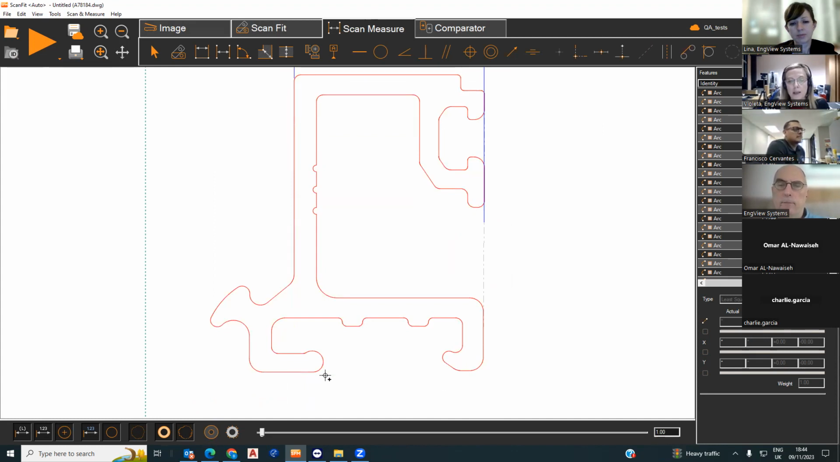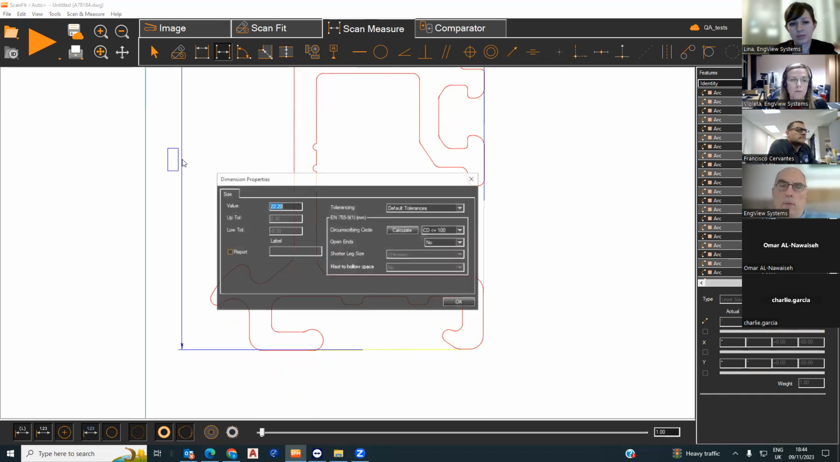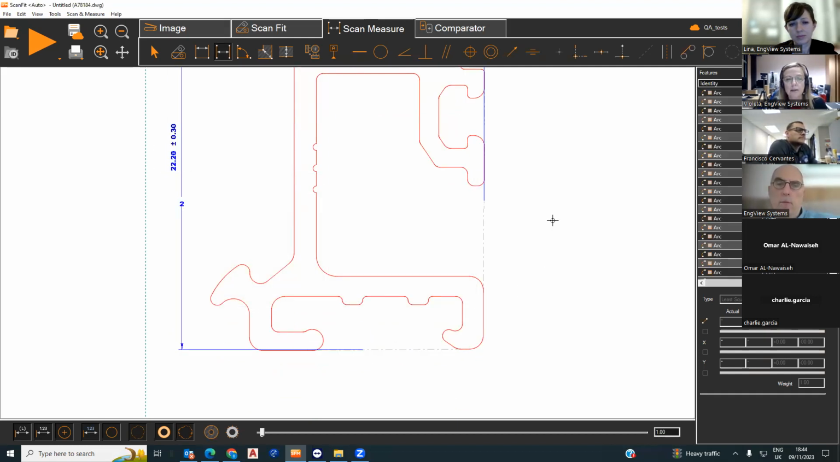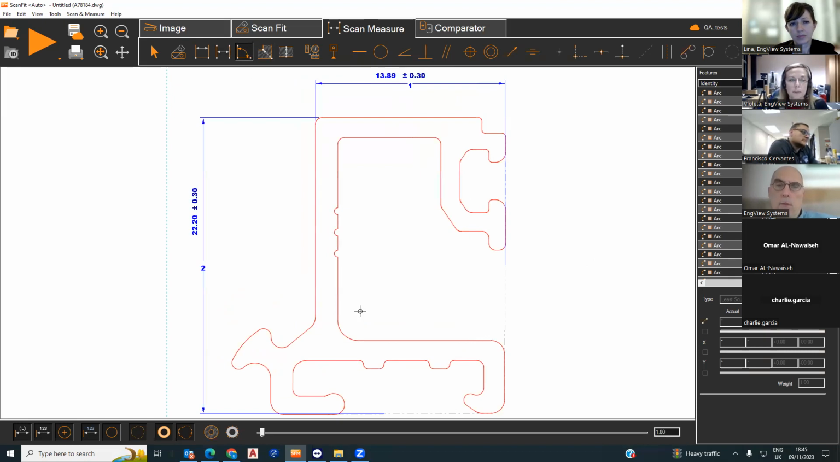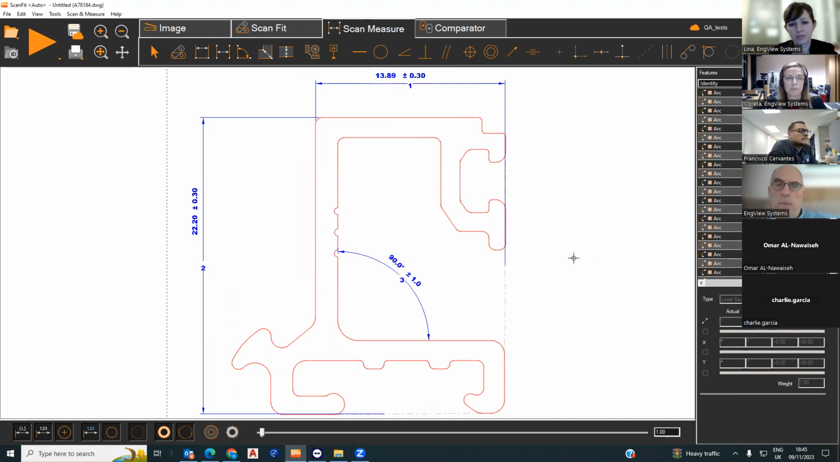It's very easy to combine objects, because from time to time the requirement is to measure whole walls, not only different features. This one is also ready. No need to type tolerances. This is the angle. And I will add one geometric tolerance, for example, perpendicularity.